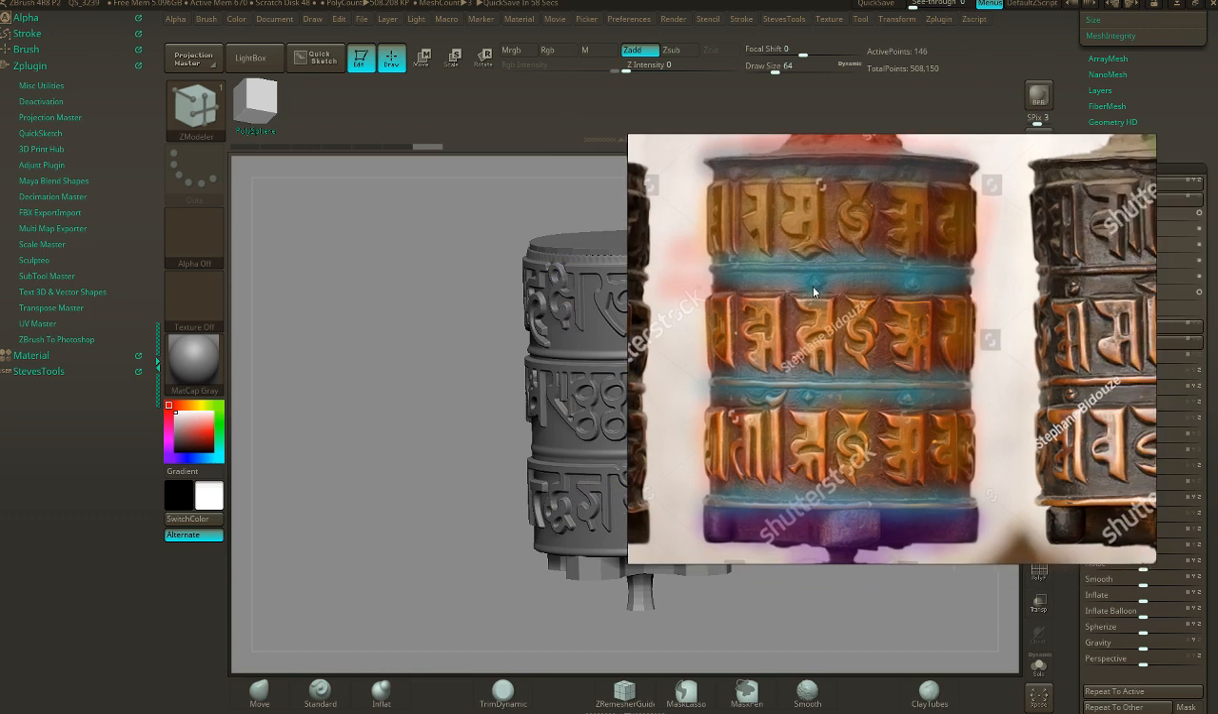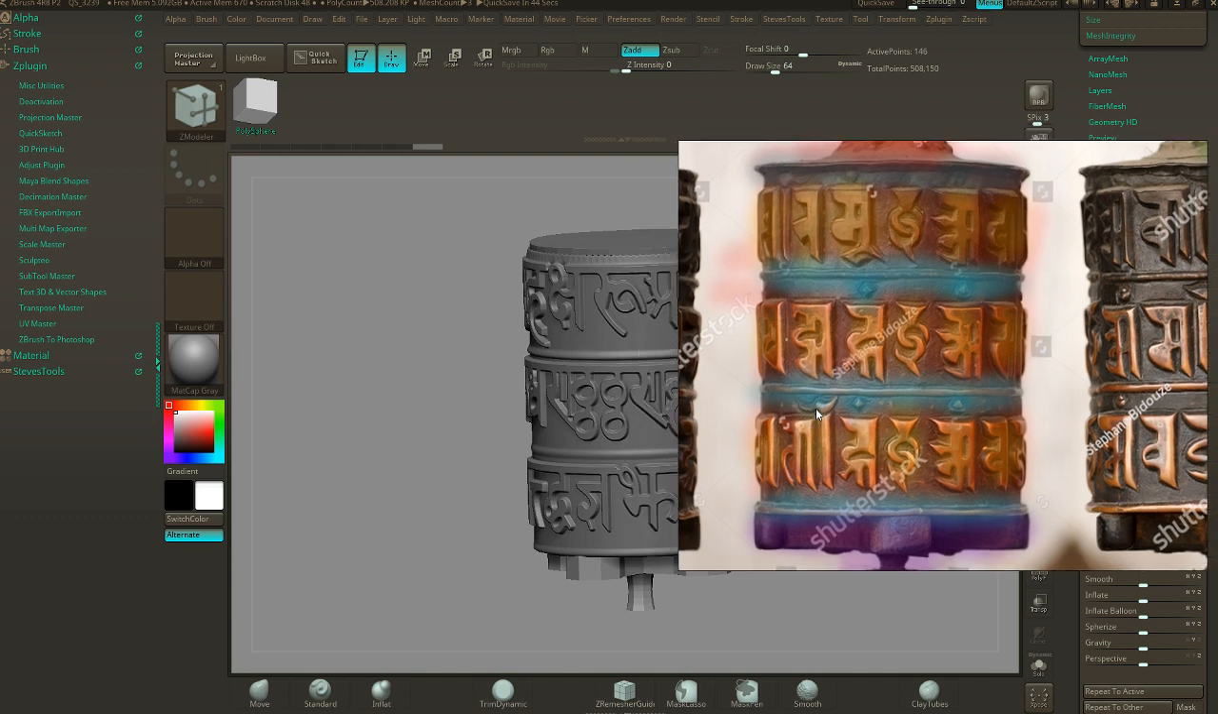You could easily do some alpha stamping with these little guys if you wanted to. Definitely you want to carve more into these little gaps, that kind of stuff, and find the right font too.